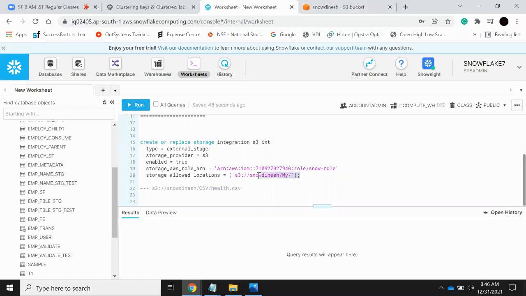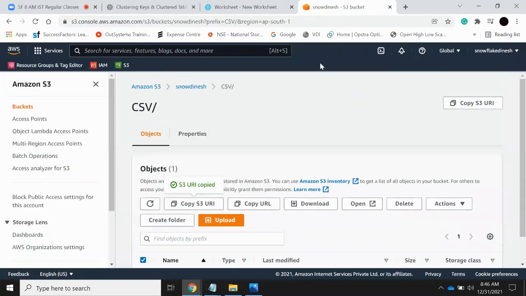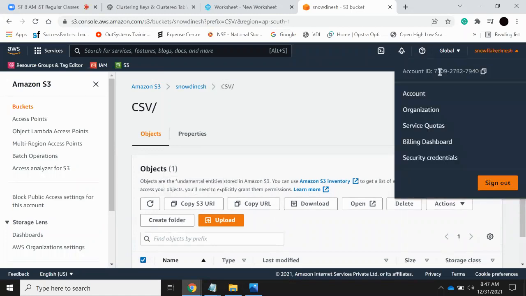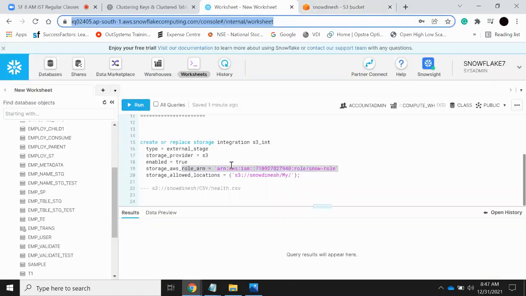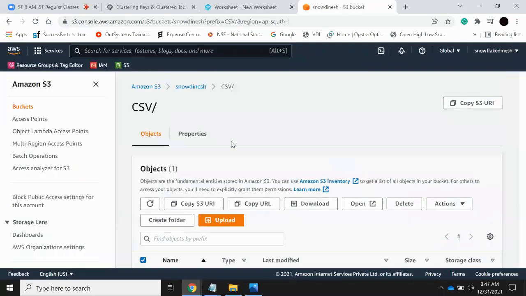It has to pick the data from this location. If you observe the role ARN details, for every account, the same way we have a Snowflake account, right? Here, this is the account. The same way, every cloud account will have role ARN details. This is a unique account ID. You will have different roles available here. You need access to a particular role. See this one, role ARN.